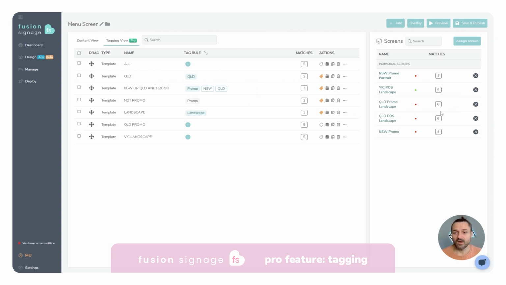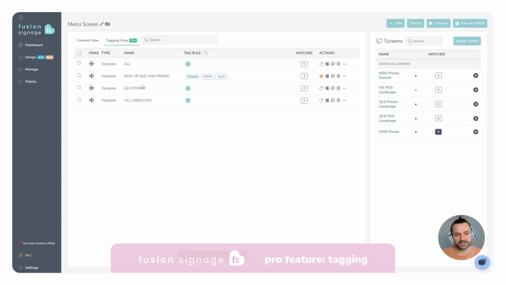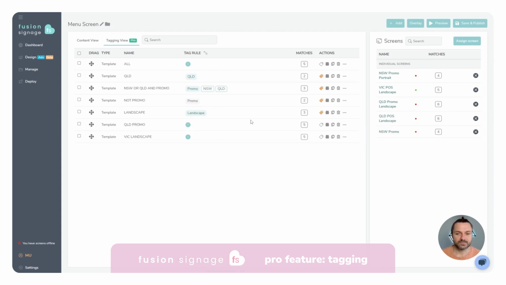On the far right, you'll see the matches. If you want to see exactly what's going to be playing on a specific screen, you can see this New South Wales promo. If I click on this, it will refine down the content that's appearing on here, and I can see, yep, that matches all my rules. I'm happy with that, and so on. So a really handy way to organize your content and manage it in different ways.